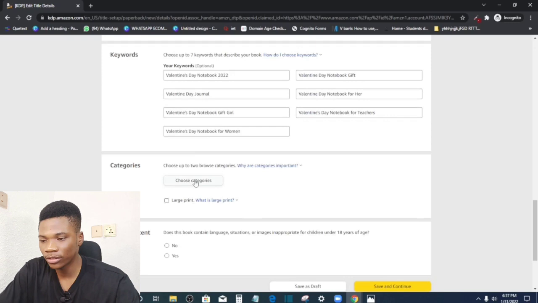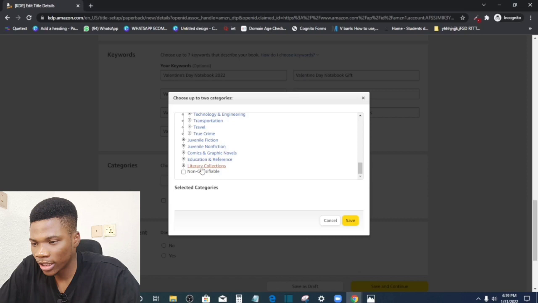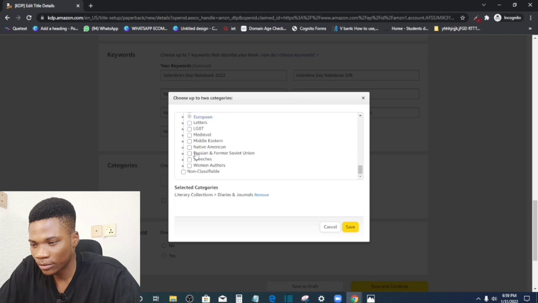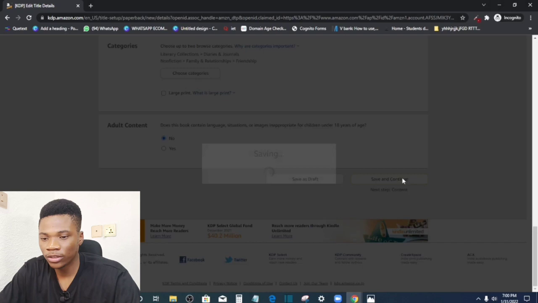Then category. You want to select the category for your product. For my category, I'll just search for books. As you can see, diaries and journals here. I'll select diaries and journals. And then let me see if I can find another one. Select friendship as well. Once you've checked all of this, you want to save and continue.